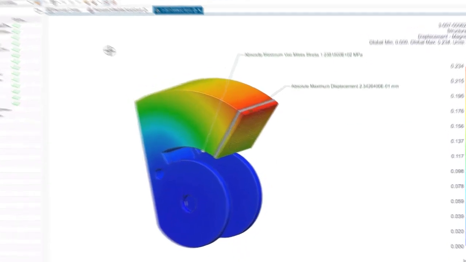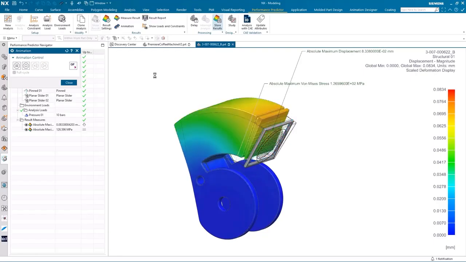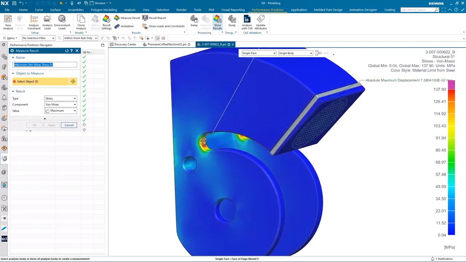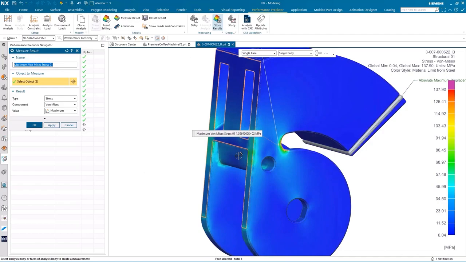The areas with the most stress and displacement are highlighted for quick reference, and you can even animate the deformation to check for any potential collisions. You can also select features on the model and limit analysis to discrete areas of the part if you have specific design requirements to meet.